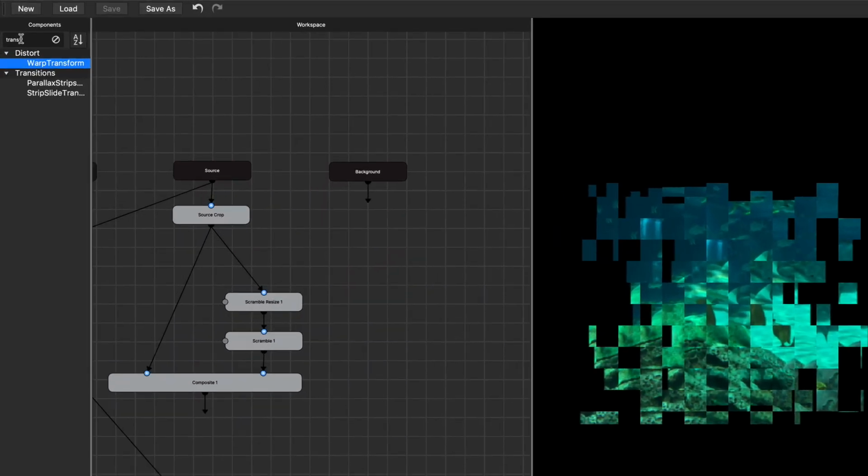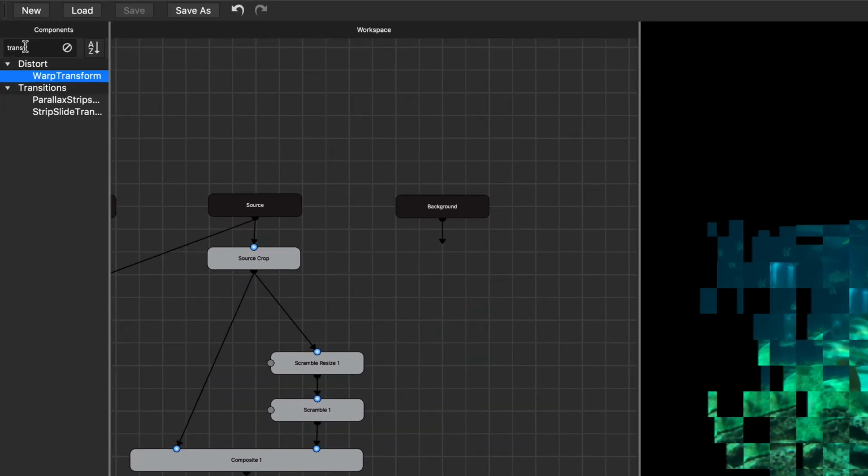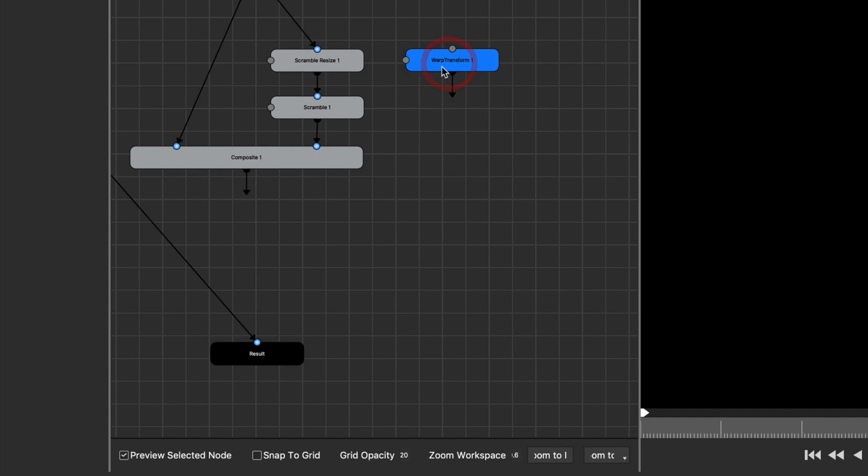All right, so now let's make another layer. Let's make another scramble resize. So we're gonna take my warp transform, I'm just gonna drop it right here. And the nice thing about the grid, if you turn snap to grid on down here, it helps you kind of keep yourself organized, keep things lined up.